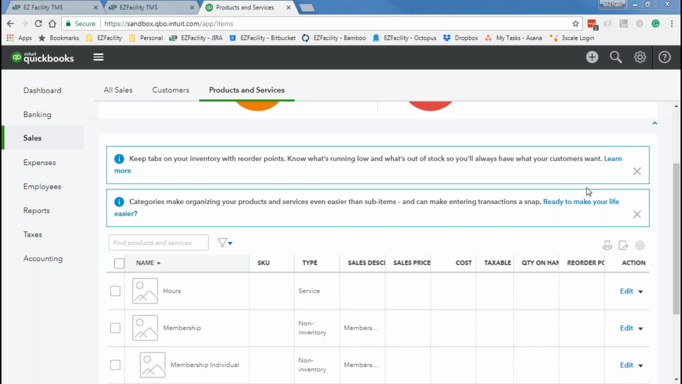The next question is asking, for companies like mine who have multiple profit centers, such as gym, personal training, large group, etc., will this download into the proper QB class profit center? We are working towards adding the class or classifications during the sync. We currently don't have that set up for the early access program. However, we are going to be working on that.